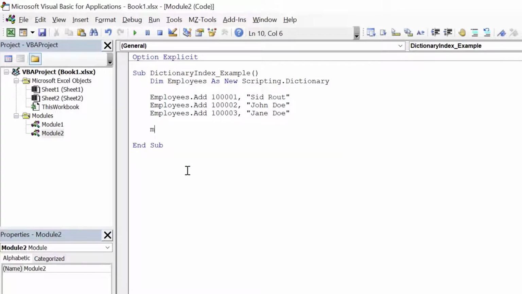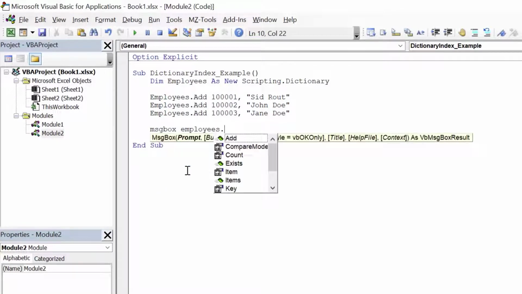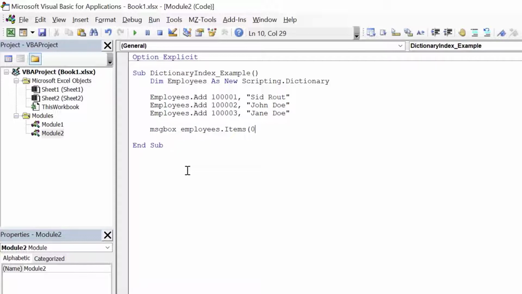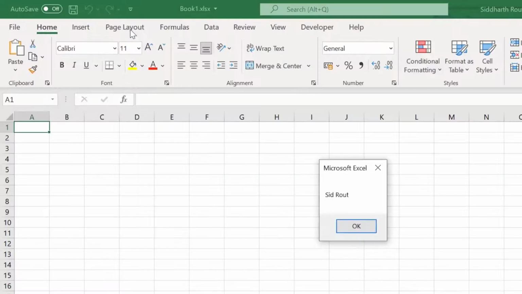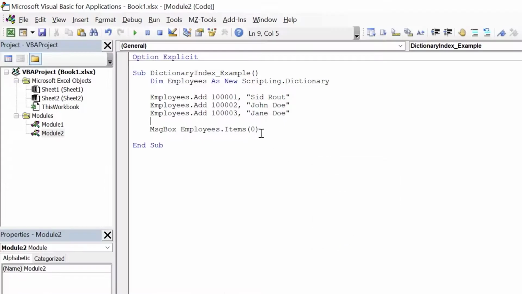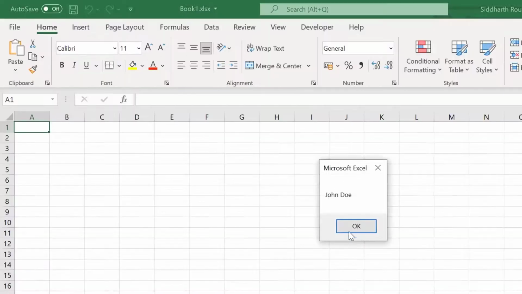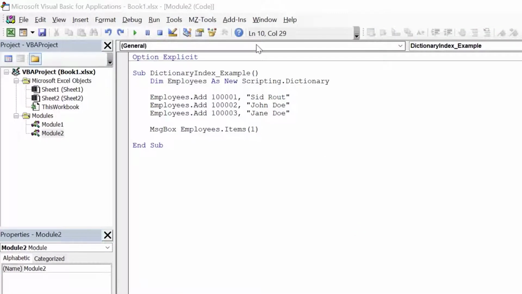And I will type MsgBox employees.Items and then 0 to access the first item. So when I run this, see what I get, Siddharth. Similarly, if I want the second item, then I will type 1, and if I run this, I get John Doe. So we saw how to access an item using the index number or the keys.